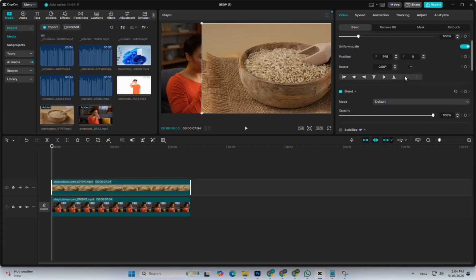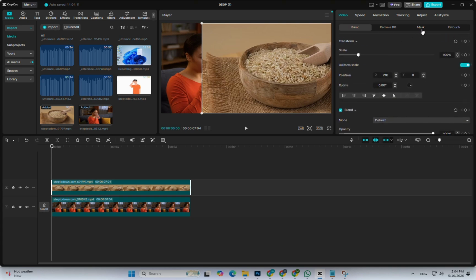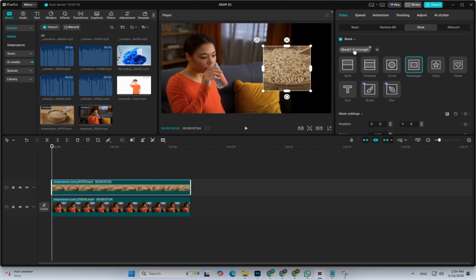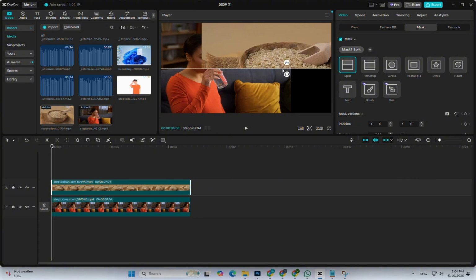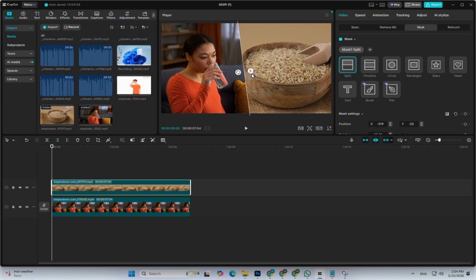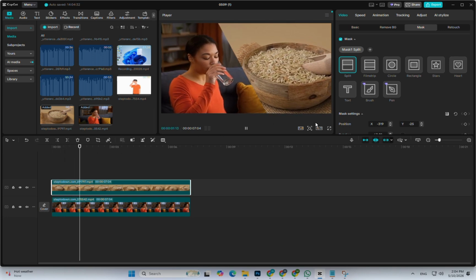Now keep the top clip selected in Settings. Find Mask, then choose the Split option. You'll now see a split line appear on the preview screen. Use the rotation handle to rotate the split line however you want. Then drag the line itself to adjust where the screen is divided. Keep adjusting the angle and position until the split screen looks the way you want. And that's it, your split screen effect is ready.